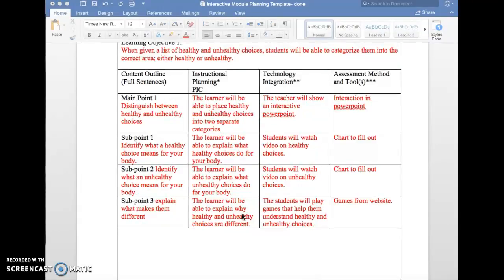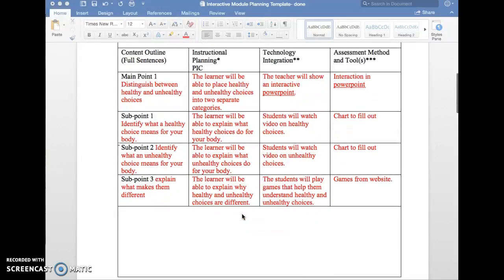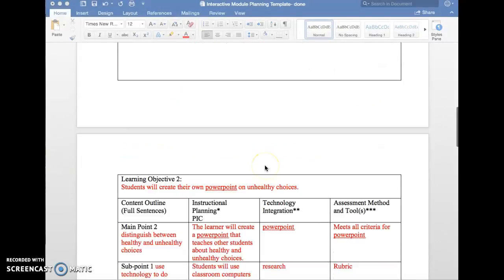So they'll be doing basically the same thing. They will be able to tell the difference. They'll do this by studying, and they can use games from websites.